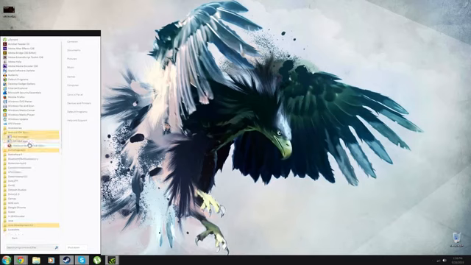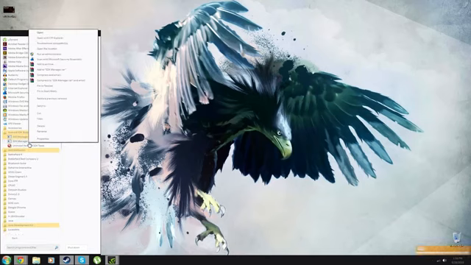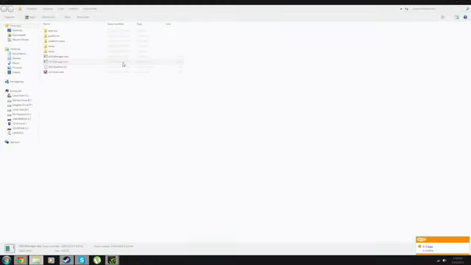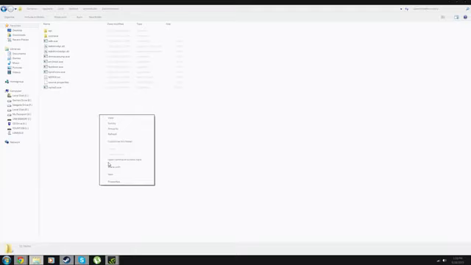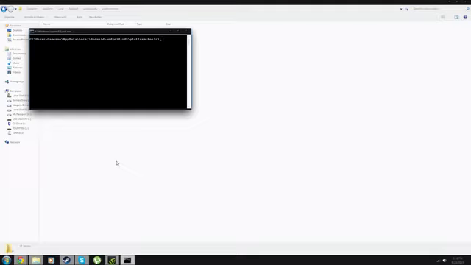Then go back to your start menu, click all programs, open the SDK tools folder again, right click on the SDK Manager, and open file location. It's going to take you to where you installed the program. Open your platform tools, then shift and right click inside the folder and select open command window here.